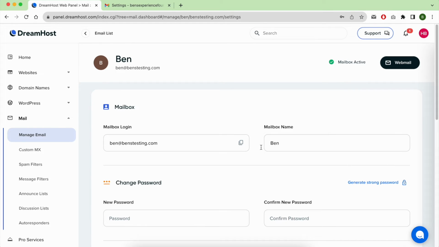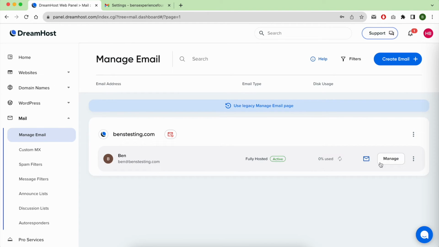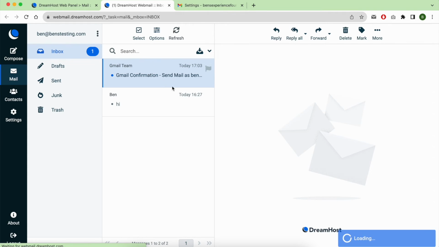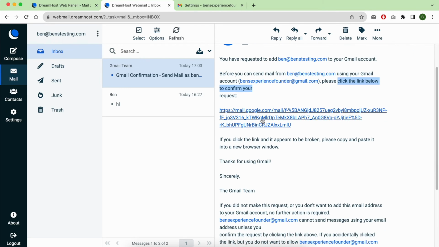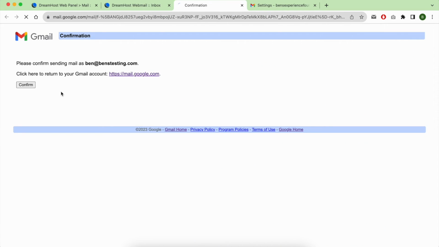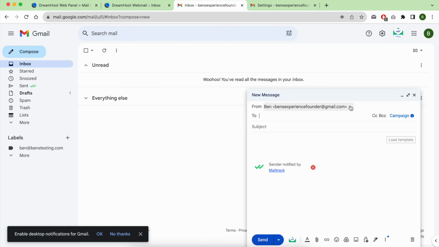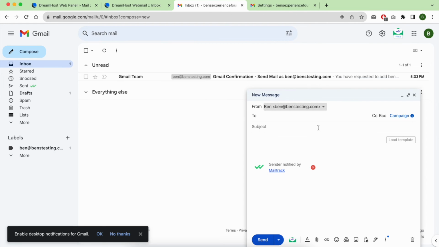This is the email account. This is the confirmation email message. Click on the link. Click on confirm. And this is how you choose your new, professional looking email address.